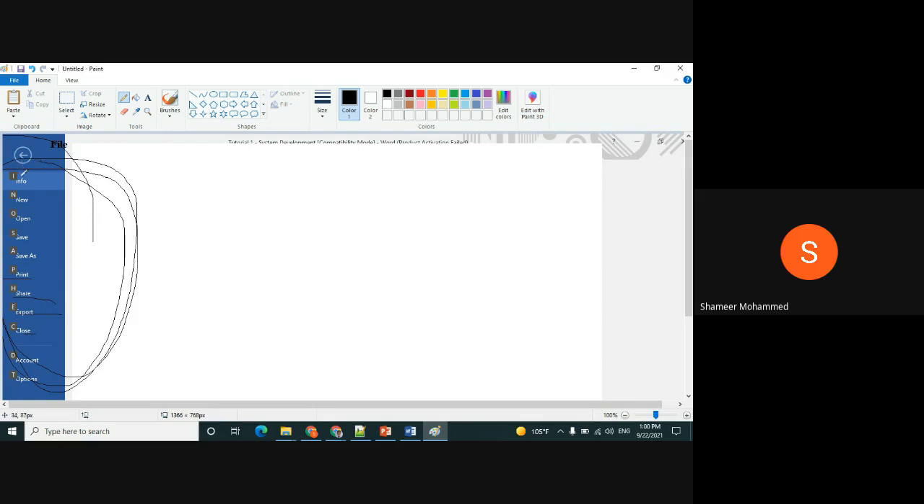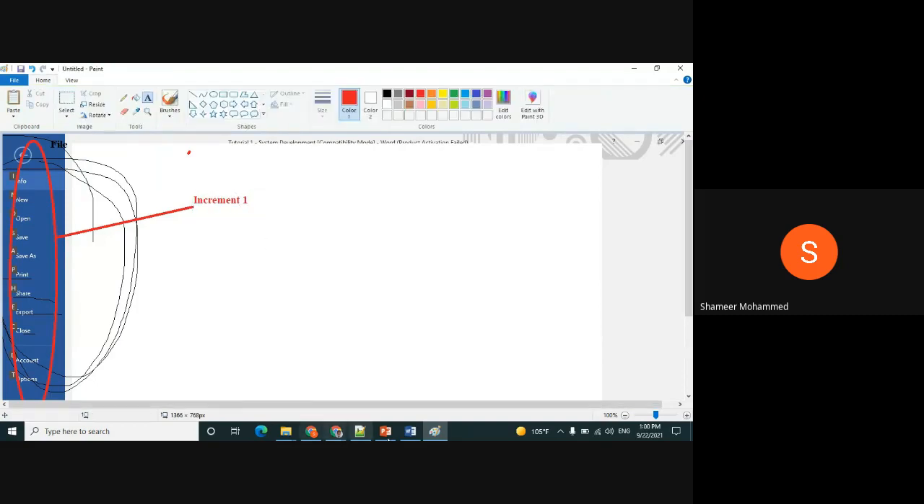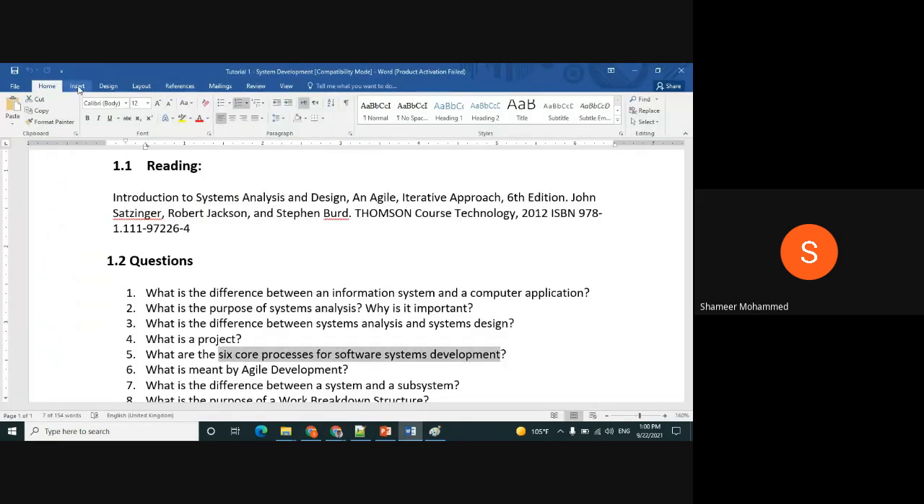So the customer can open the file, they can type the matter, they can save, they can print, etc. But they don't have a coloring option, they don't have a searching option, they don't have a reviewing option. This I will give in the next increment. I gave this as increment 1. This is nothing but increment 1.